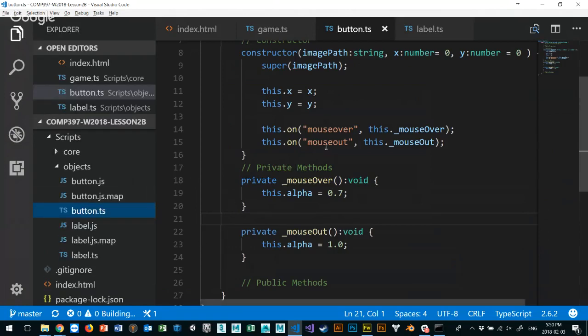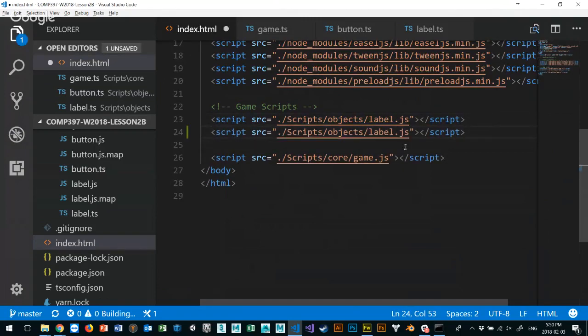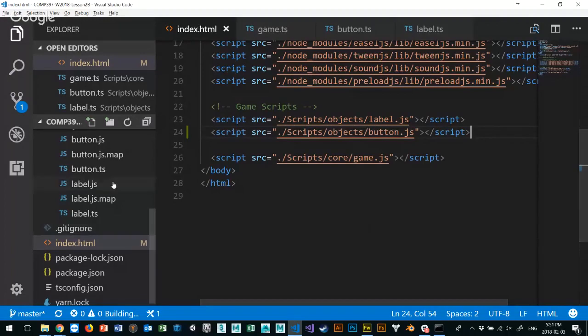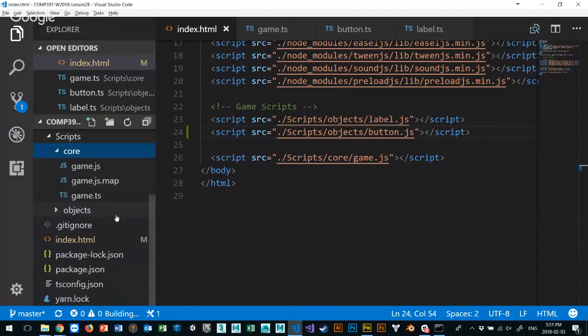All right, so my button is pushed, except it's not connected. I got to go to my index.html, and I got to connect it here too. And instead of label, I'm going to put in button. Yes. Not yet. I haven't finished the other part. I have to go back to my game.ts and finish that. I haven't done that yet. But good observation. So I'm going to go to my core. I'm going to go to my game.ts.